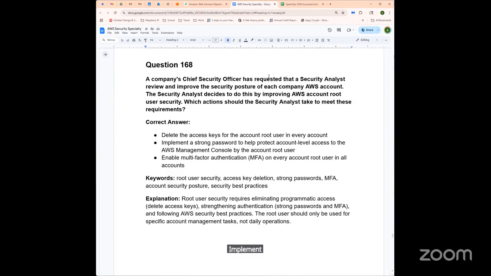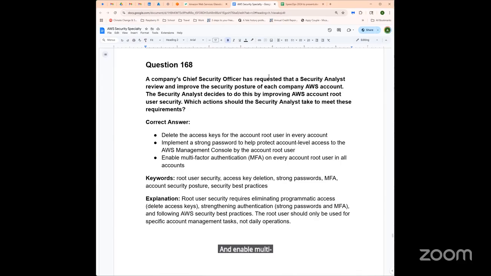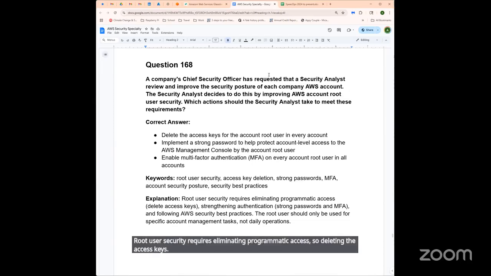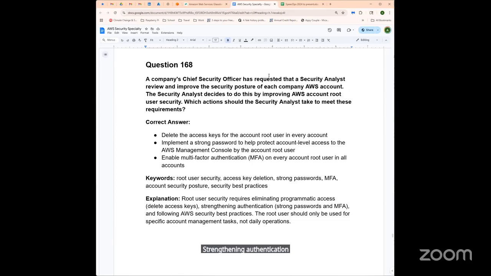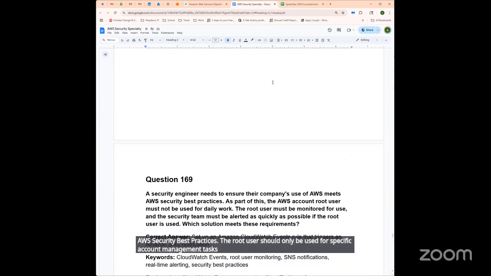Implement a strong password to help protect account level access to the management console by the account root user, and enable multi-factor authentication on every account root user in all accounts. Root user security requires eliminating programmatic access, so deleting the access keys, and strengthening authentication, so the strong passwords and MFA, following the AWS security best practices. The root user should only be used for specific account management tasks, not daily operations.